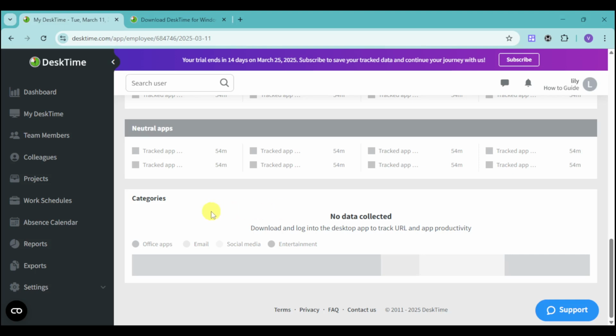You can see here the categories like office apps, email, social media, as well as entertainment. So you can see here if an employee is just using social media throughout their work hours.